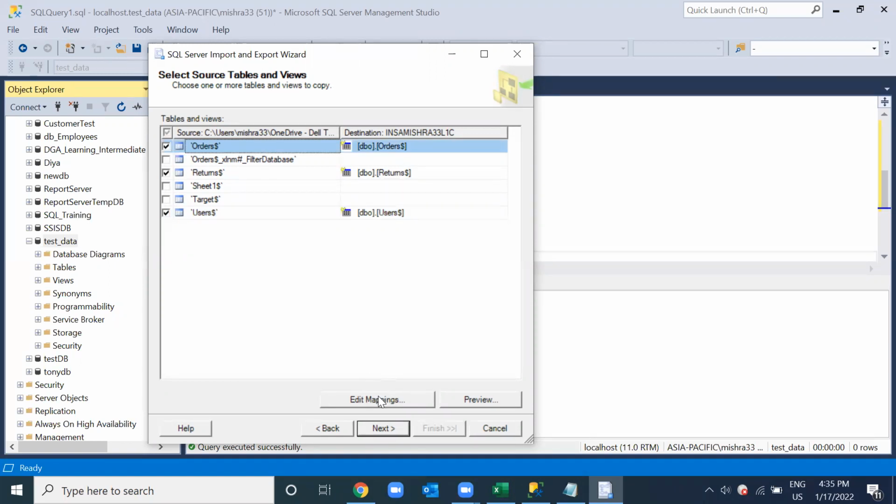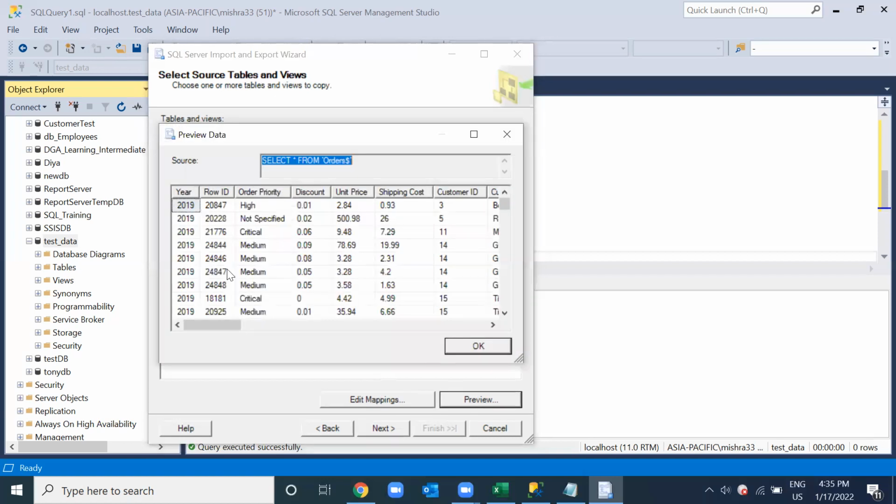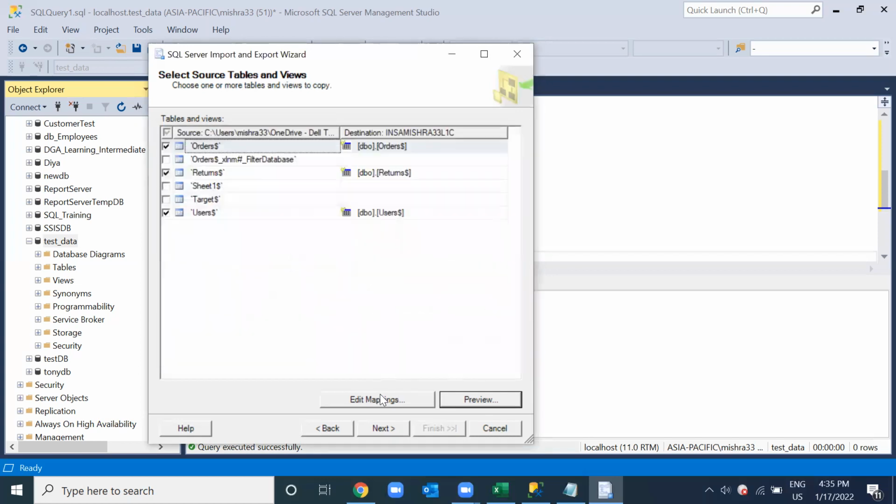At the bottom, you will see there are two options, edit mapping and preview. If you preview that, it will show you the data that is available, just the top 15-20 rows, to show how the data looks and what you are importing. And then this import data is something which is important. So what you do in this edit mapping, let me open that up.